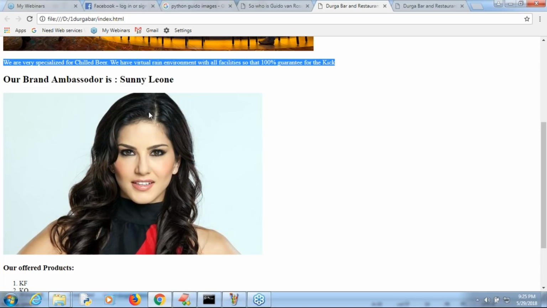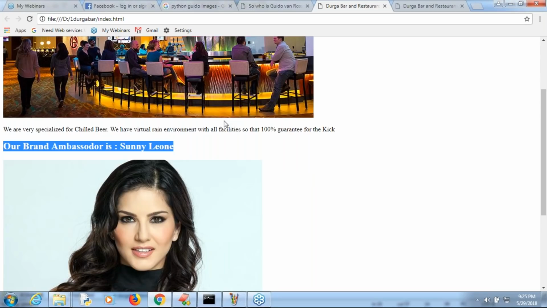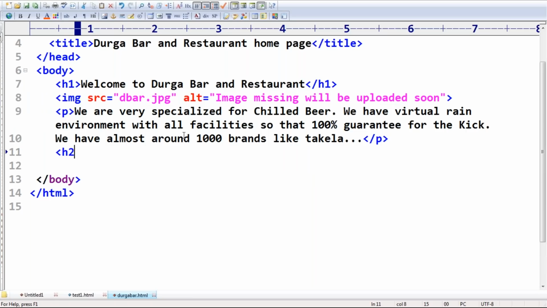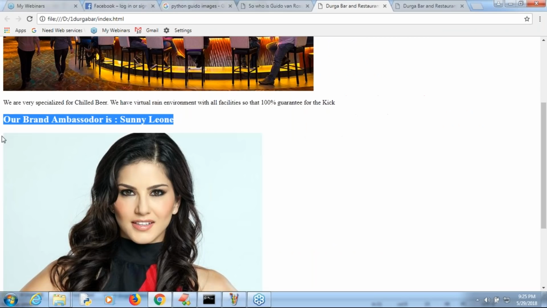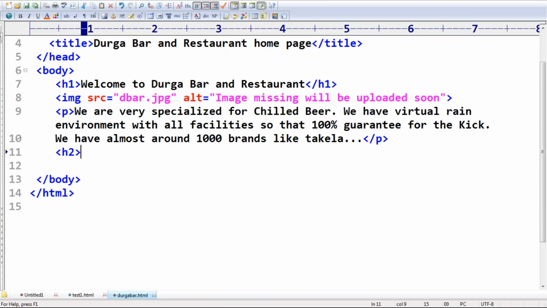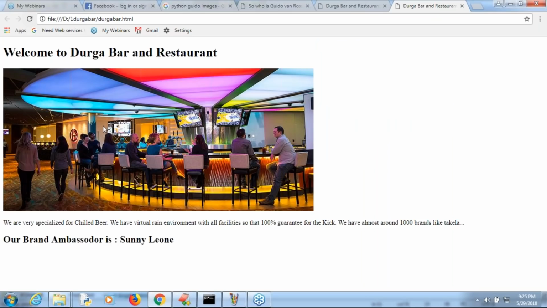Is it clear? Next one after that, here H2 tag: our brand ambassador is Sunny Leone. Now which tag do I require to take? H2. What is the message I want? This is just copy paste so that our life will become very easy instead of typing. I'm taking: our brand ambassador is Sunny Leone. Have a look once. This H2 tag is also coming.